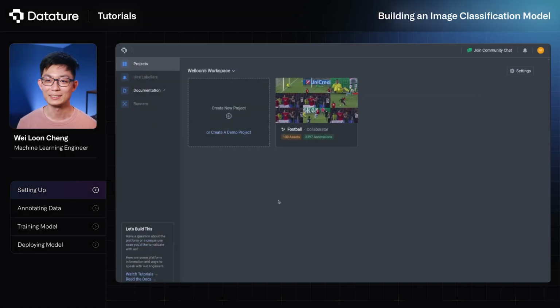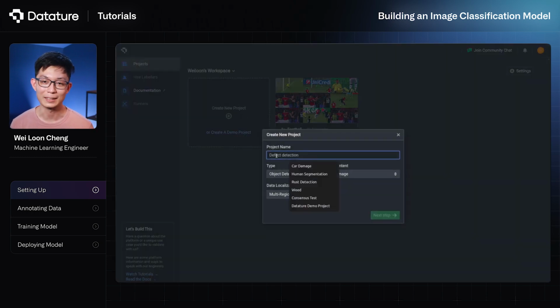So this is our Nexus dashboard, where you can create and manage your computer vision projects. The first thing that we'll do is to create a new project. You can type a name for your project. In this example, we will be doing a project on human action classification. We'll set the object type to classification and then click Next Step to create your project.